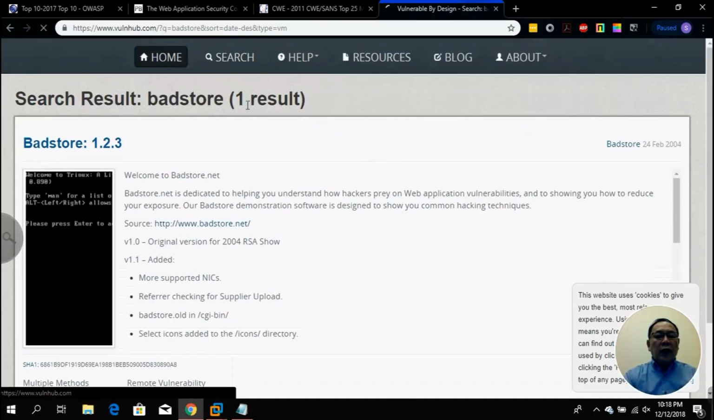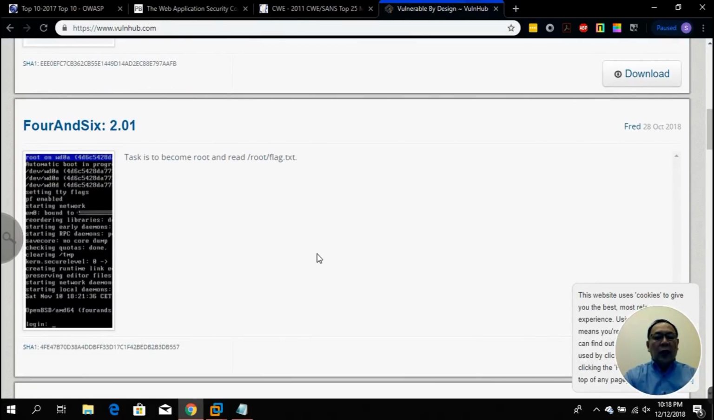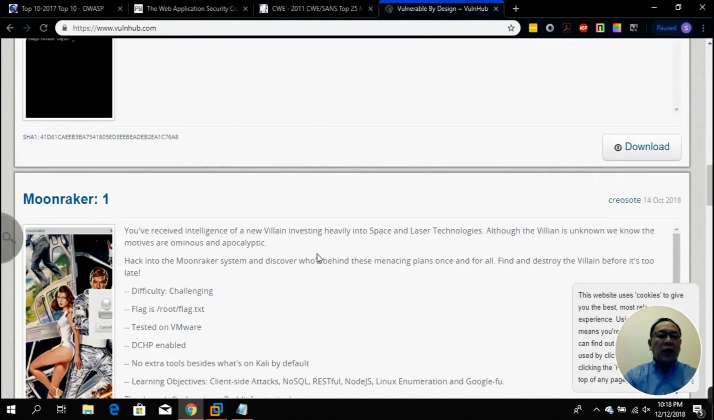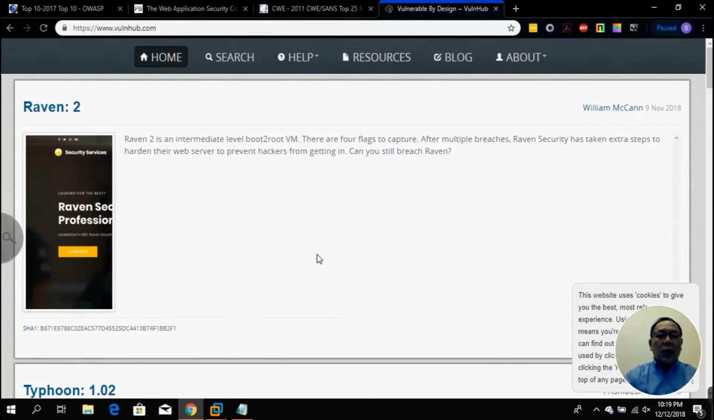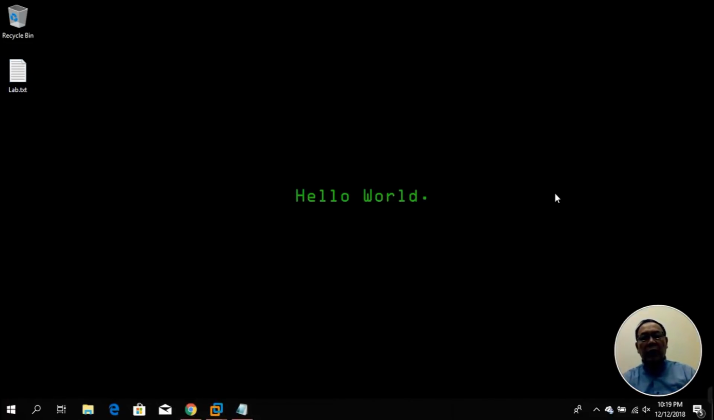Okay, and of course you can find a bunch of vulnerable virtual machines to be tested. You can play around with any of the machines here. This VulnHub was actually designed to provide you with many vulnerable machines for people who would like to do hacking and penetration testing on web applications, and of course also systems. All right, so that's all for today. Hope this particular lab or video would help you to understand at least a bit about web application hacking as well as hacking web servers.